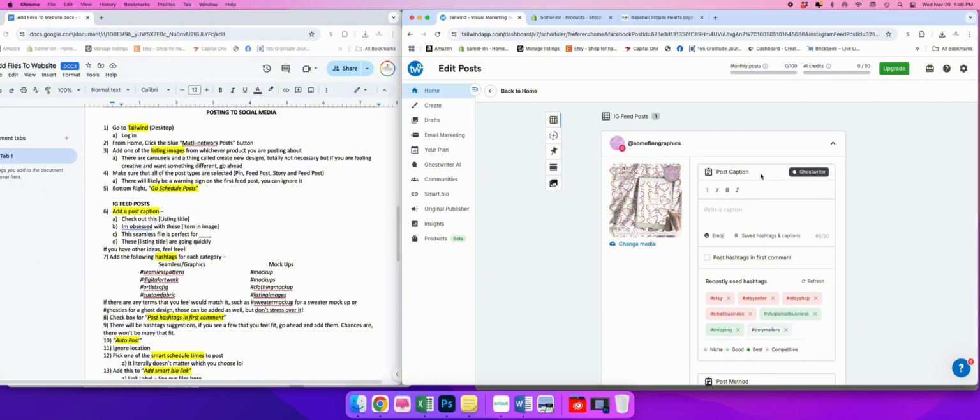Okay, so now it's going to bring up your first one, which is your Instagram post. The first thing you're going to want to do is post your caption. So I put a couple of different options. There's A, B, C, and D over here in the list I gave you. Or you can just type up your own thing, literally anything, as long as it kind of mentions what the file is. So it can be like, here's some baseball hearts seamless file or something.